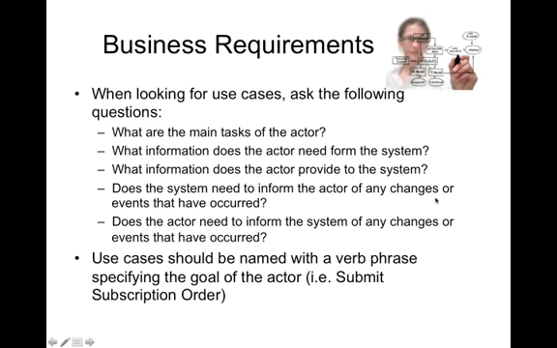The use cases should be named with a verb: submit subscription order, become a member, activate my account, those kinds of things. Verbs. Use cases have verbs. Actors have names, have nouns.